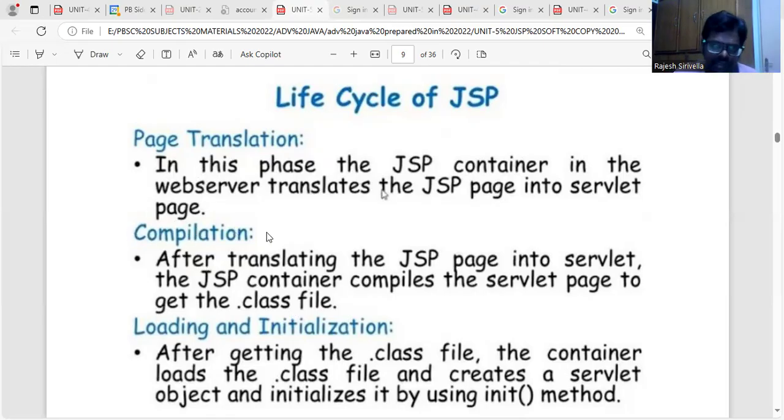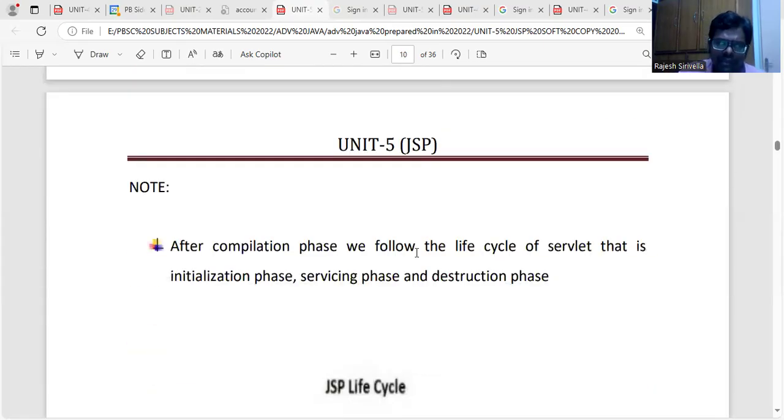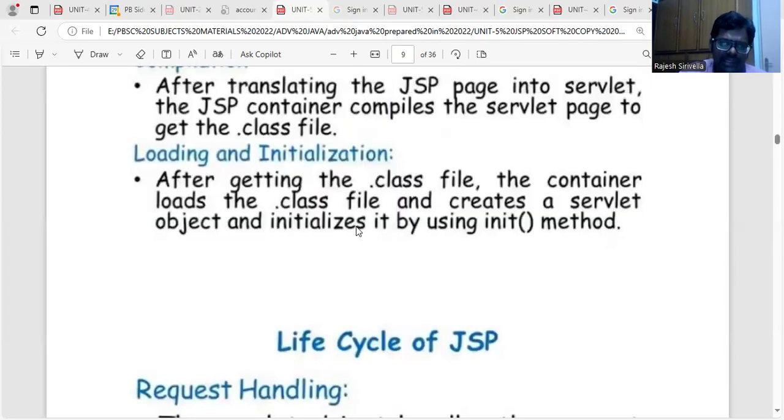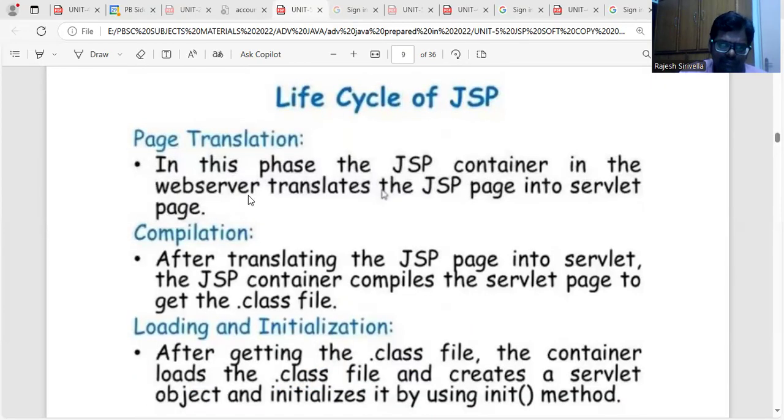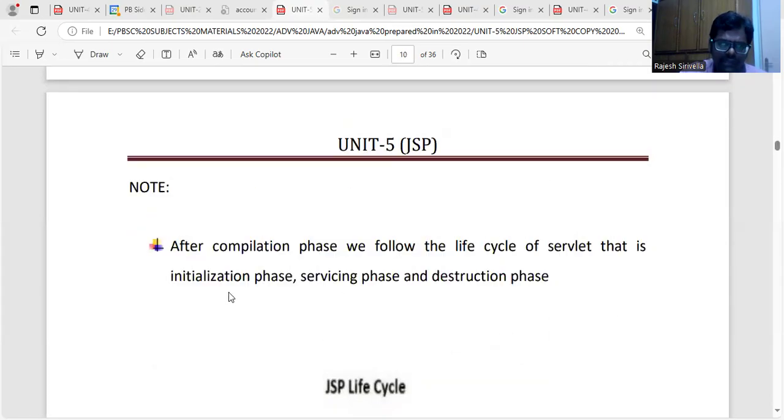After the compilation phase, we'll follow the life cycle of the servlet. The life cycle of a servlet consists of four phases: instantiation phase, initialization phase, servicing phase, and destruction phase. This instantiation phase is completed here. So we use only three phases, namely initialization phase, servicing phase and destruction phase.